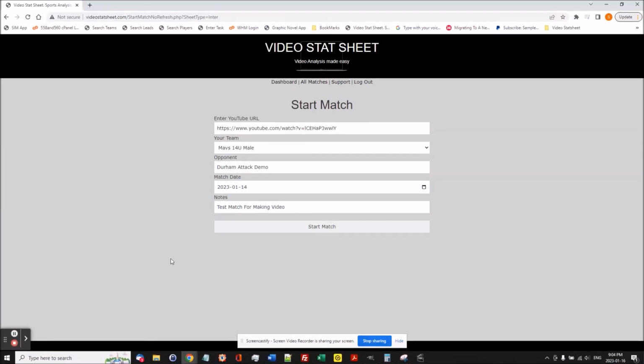Once you've clicked on the stat sheet that you want to use, you'll be brought to the start match screen. I've already pre-populated it, but I'll just go over the various fields. First off, you're going to enter your YouTube URL, so that's the address to your YouTube video.